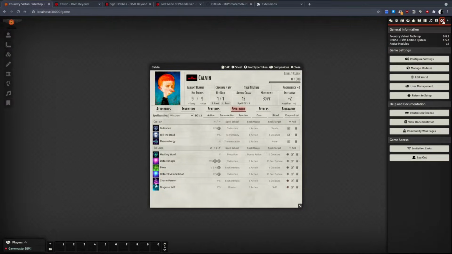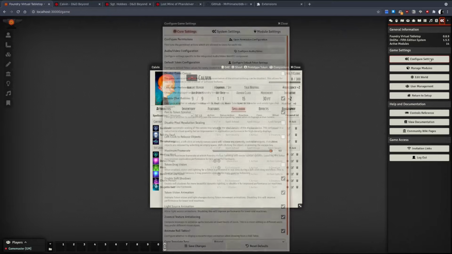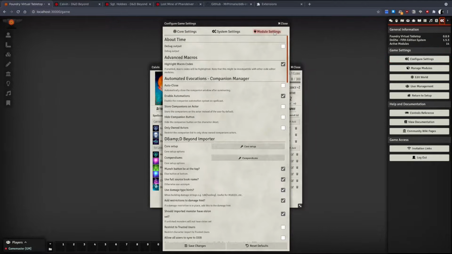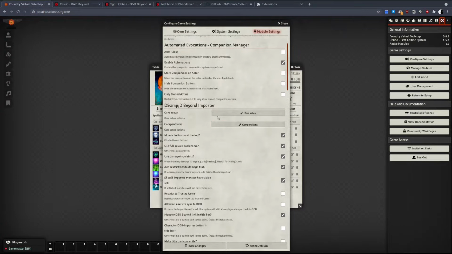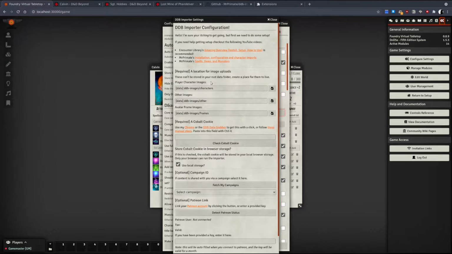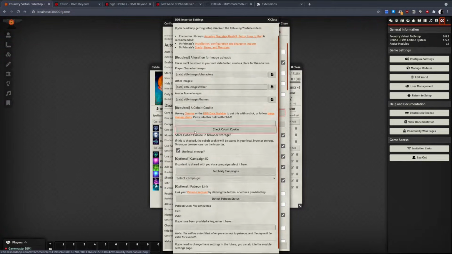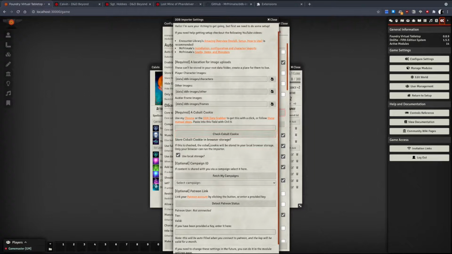Click on the settings, configure settings, module settings, and go to the D&D Beyond Importer section. Click Core Setup. There are some locations here that can be changed for where images are stored, but we're after this Cobalt Cookie section.